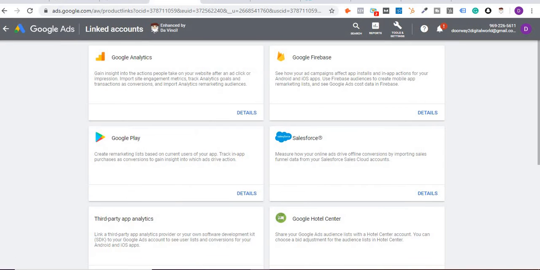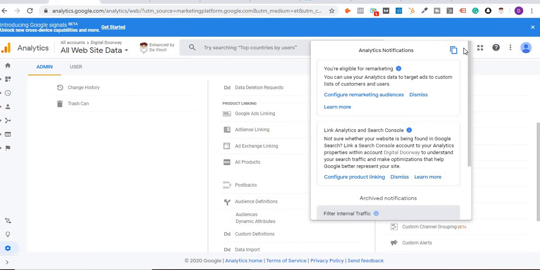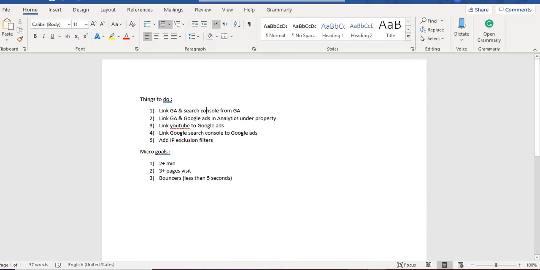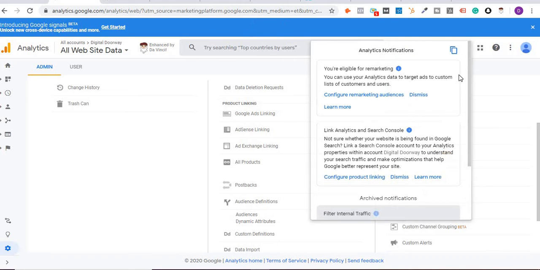So this was what we did in Google Ads. Now let me go to Google Analytics. This is my analytics account. I'm going to come over here and click here. It automatically says you're eligible for remarketing, because in the last video we had created a remarketing tag, right? So what else? Let's see. So we linked Google Ads and Analytics, linked YouTube, Search Console. Is there anything else remaining? Let me just refresh.